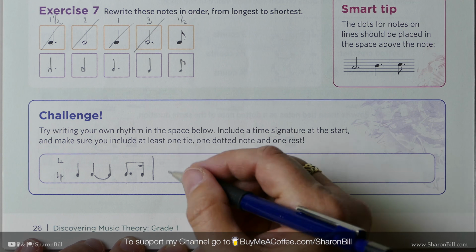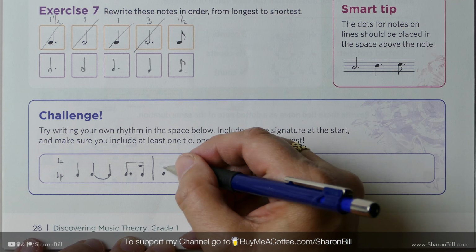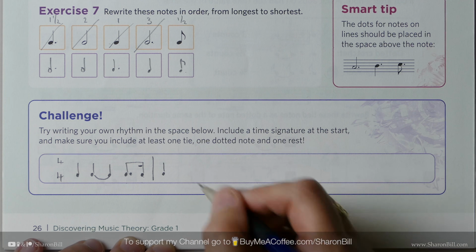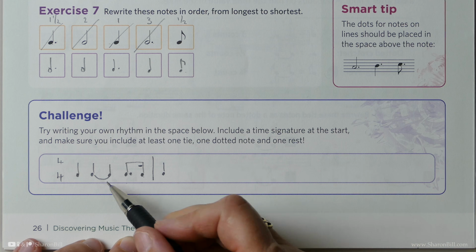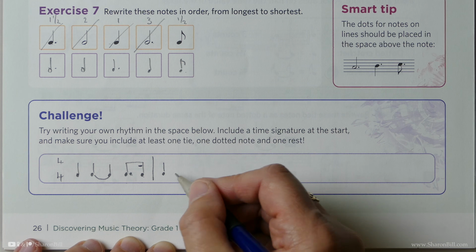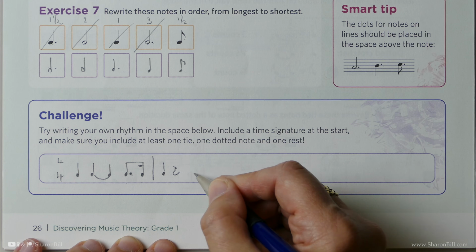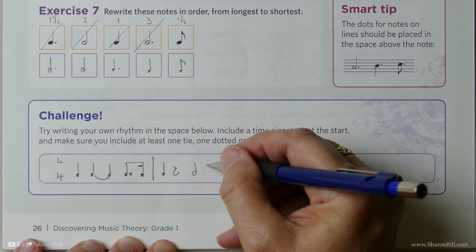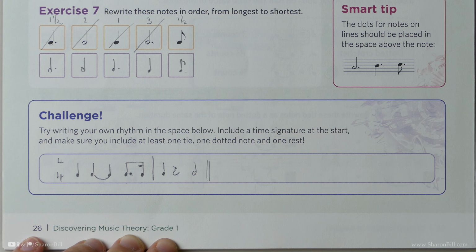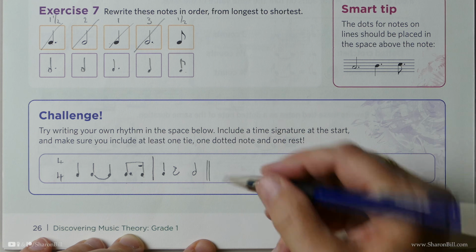Let's do another bar. We'll have a 1-beat note and then we'll have a rest. We've got to have a rest, haven't we? So we've got a tie, we've got a dot, now we need a rest. So we'll have a crotchet beat rest. So 1, add 1 is 2, and we'll finish it with a minim.